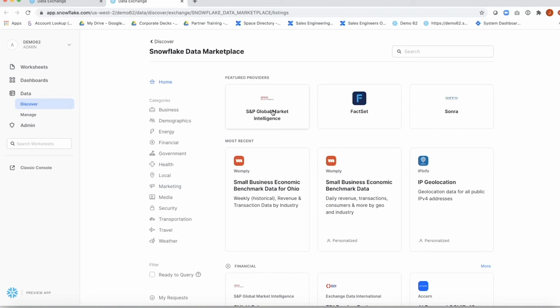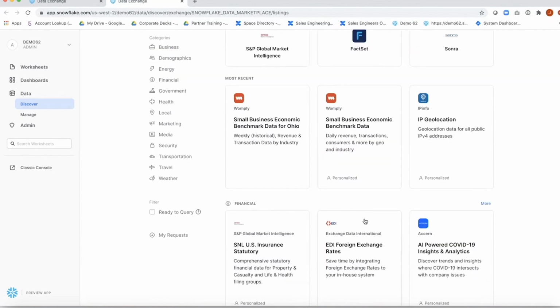SafeGraph, which is the data set we're going to use. You can go look for this stuff. IP geolocation, maybe that's meaningful to somebody. It's here, it's available. You can go try to use it. The personalized piece generally means that you need to have a relationship with the data provider. So they will give you a share specific to you.